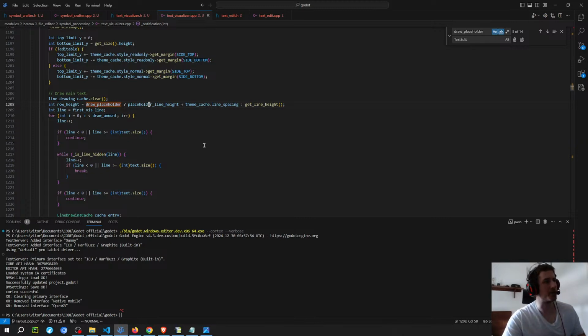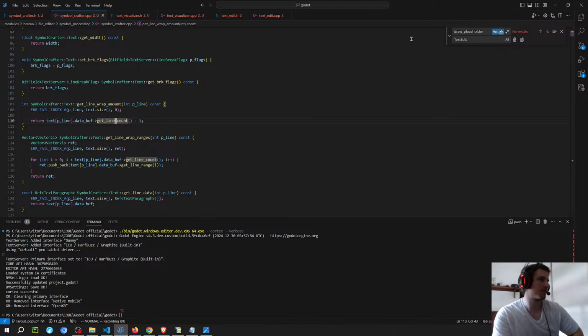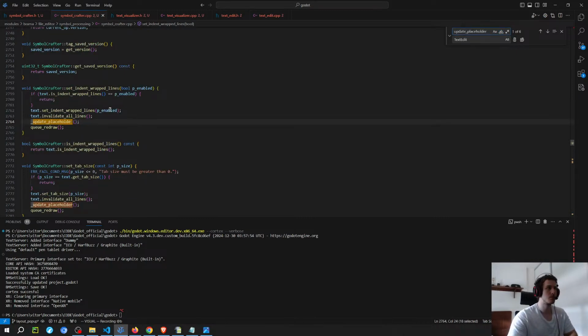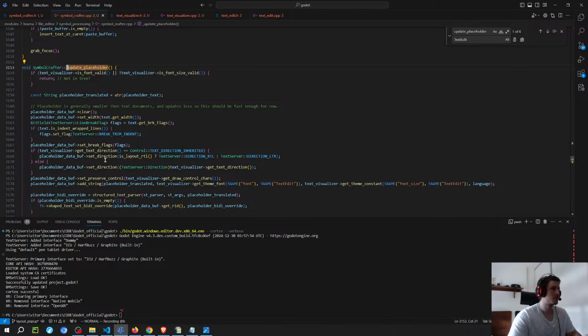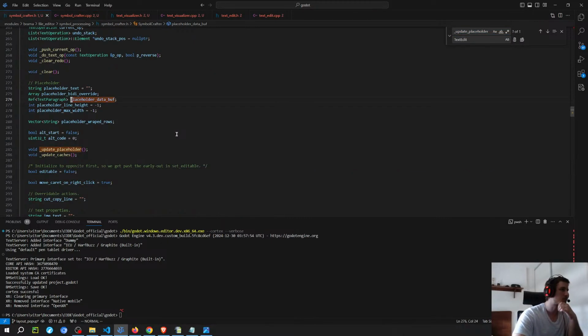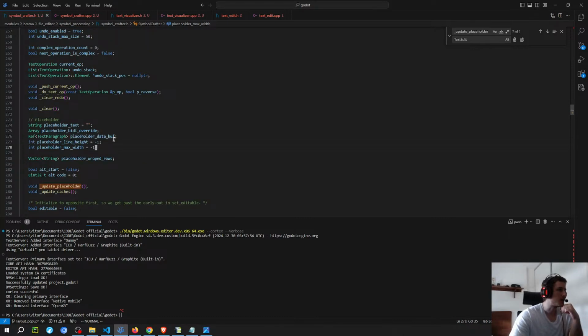Yeah, I think placeholder should probably be on text visualizer instead. I don't remember, but I think the update placeholder is used on some functions that are related to this. So that's probably the reason why I put it here in this place. But this stuff should be on the other one as well, I think.